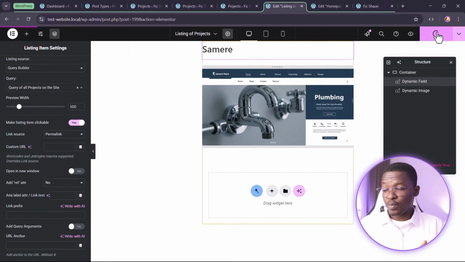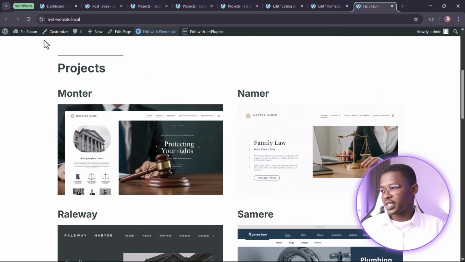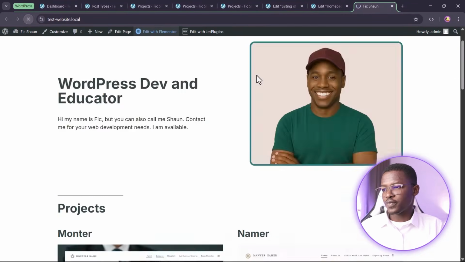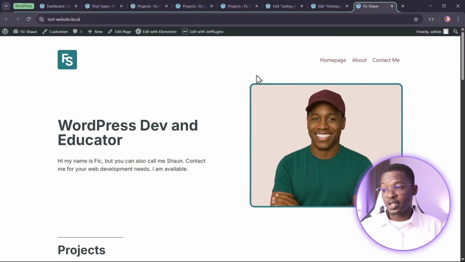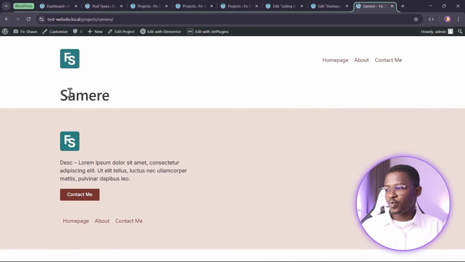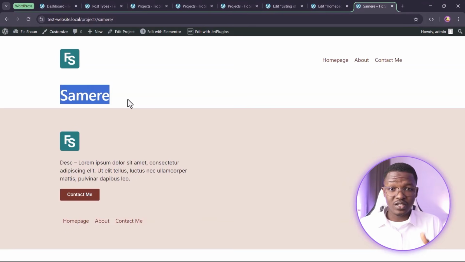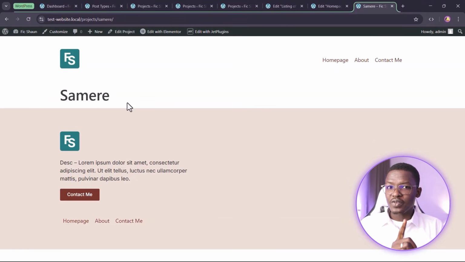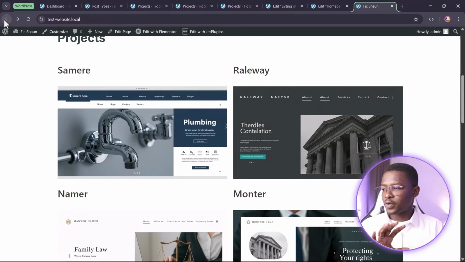In fact, if we click on publish right now and we come to the front end, let's just refresh this page in the front end just so we can see how things are looking so far. If we hover over this, we see this is entirely clickable right here. If we click on this one, for example, Samer, we go to the single page where we can see more details about Samer. Very nice, right? And this is working very beautifully. But let's come back here for now and see what more we can do.